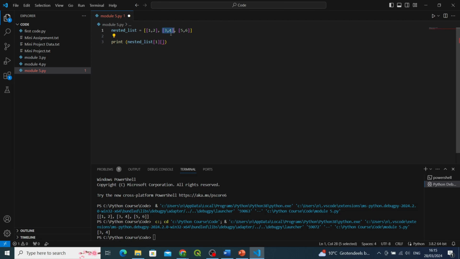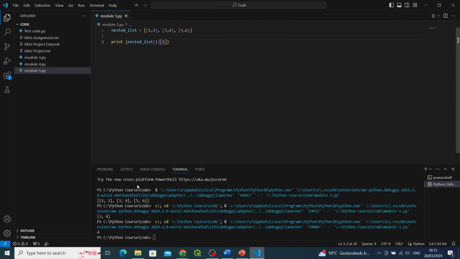So according to this, the index of 4 is 1. So I say 1, do this, and if I print it out, it says 4. You see, this is how nesting works in lists. I could also try with a dictionary.